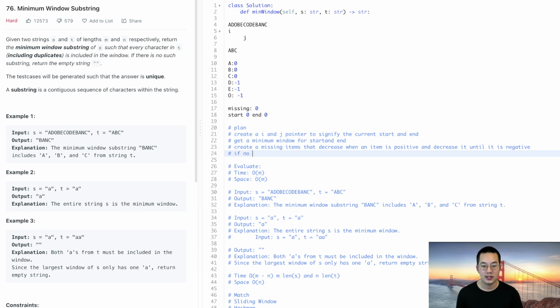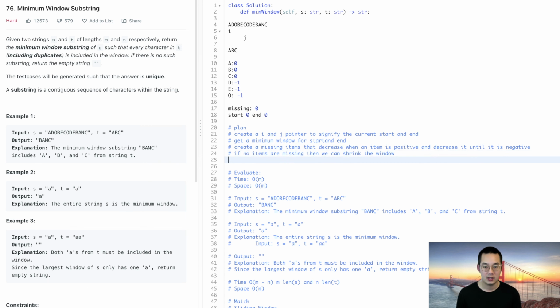So if no items are missing, then we can shrink the window. We can start shrinking the window now, so bring I plus equals 1, and we can keep shrinking the window until we are missing items. So let's shrink the window now that we're not missing anything.